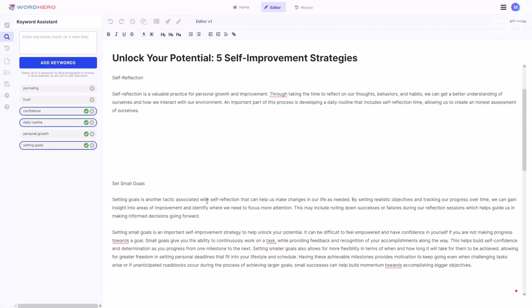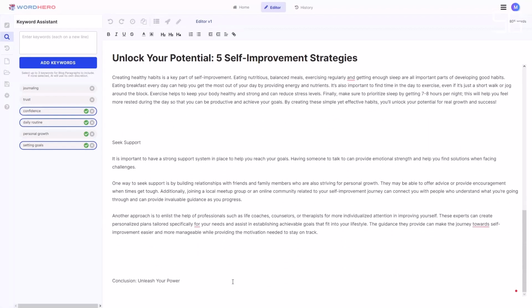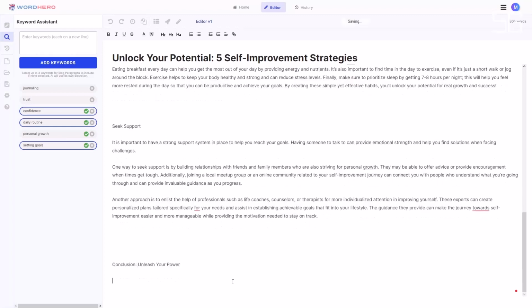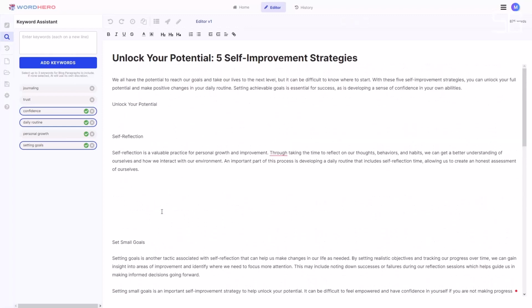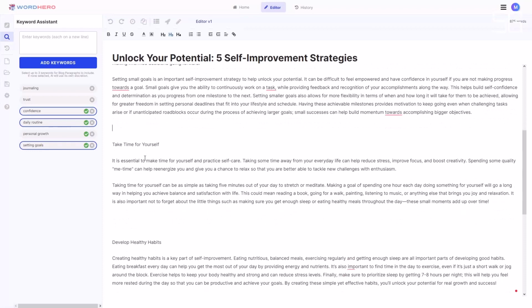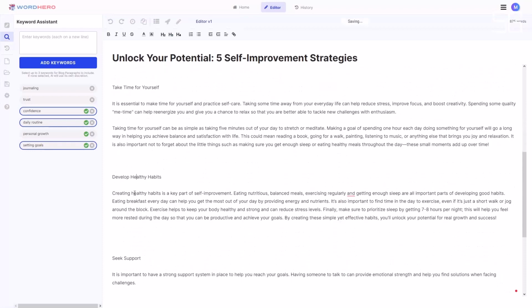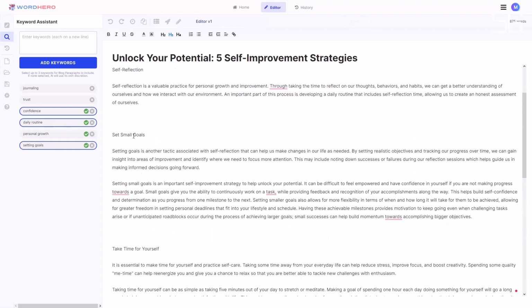So let's do a little bit of editing. This sounds like a conclusion. So let's put that here on the conclusion. Okay, I think that's good. Since we've moved and edited some paragraphs, we have some paragraphs here that are quite small, right? Just like here on self-reflection.